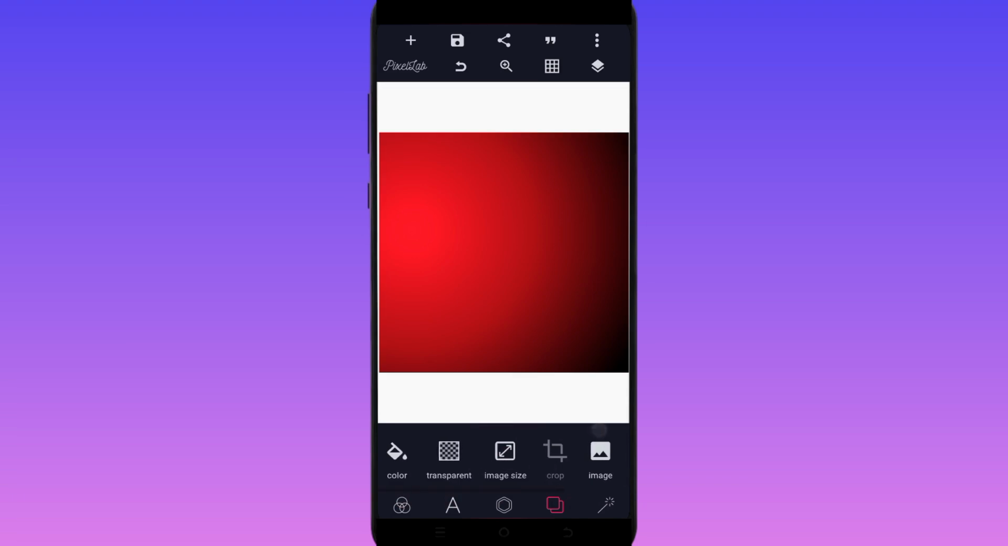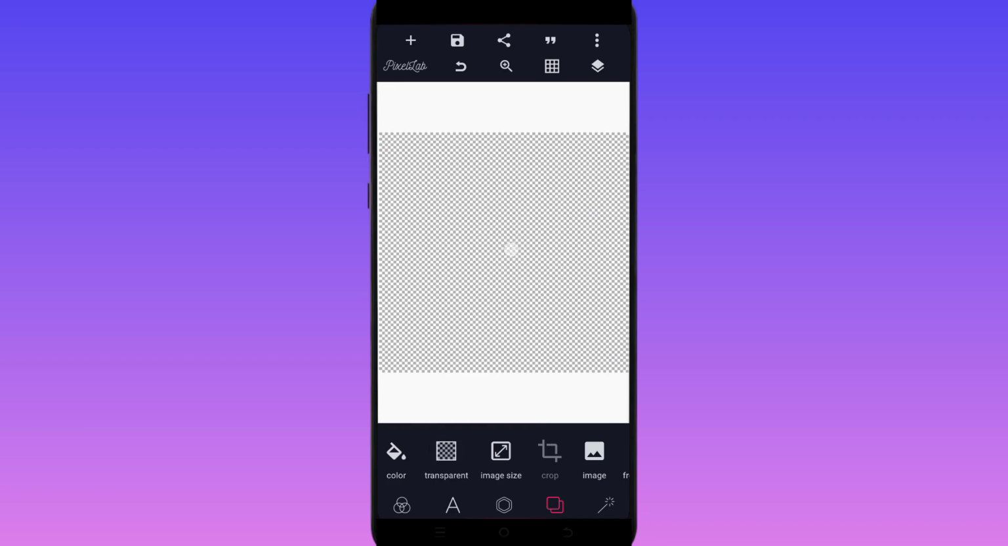Then another thing that we have here is transparent. If you click on transparent, you see that your background becomes transparent. Maybe you want to save a particular text. Maybe after creating a text on PixelLab, you don't want the text or the design to have a background. You come here and click on transparent. The whole design remains and it will not have any background.